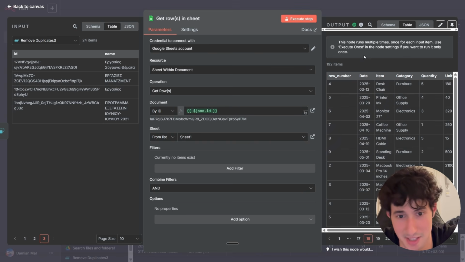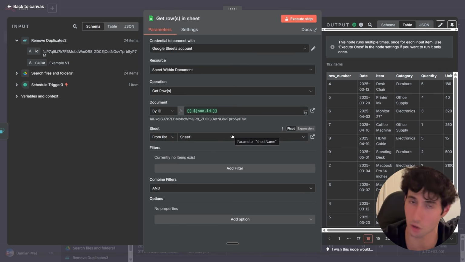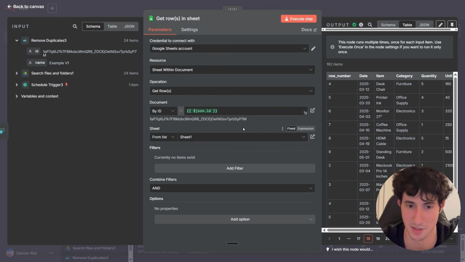And why is that, guys? Because this node did execute 24 times, but it actually executed and retrieved the same data from the exact same node 24 times. And why is that, guys? Because the Google Sheet is the only Google node inside N8N that cannot by itself execute multiple times and each time retrieve data from a different Google Sheet.